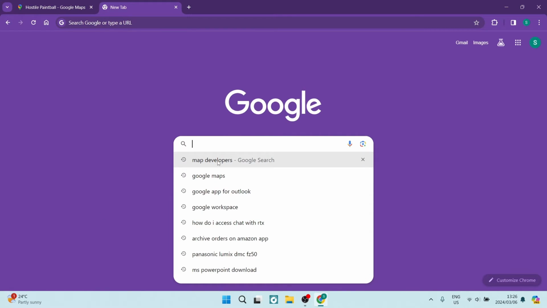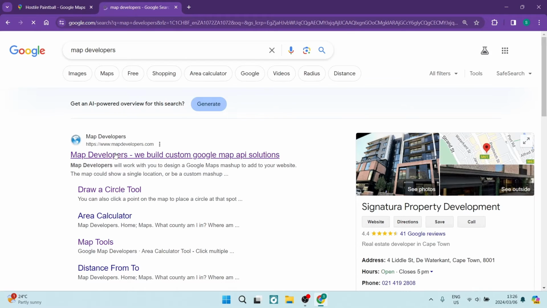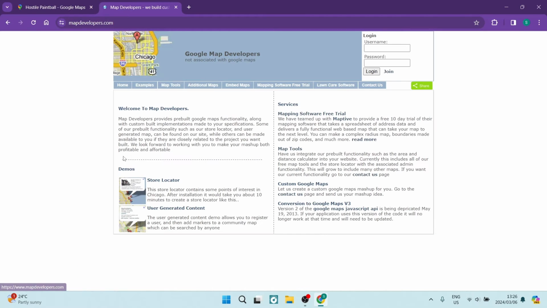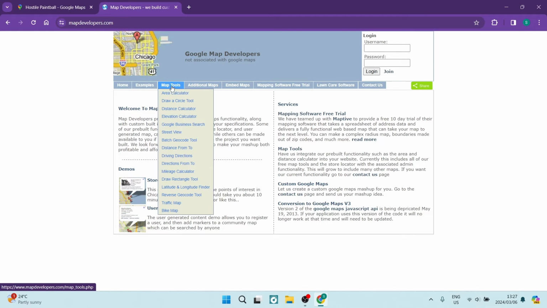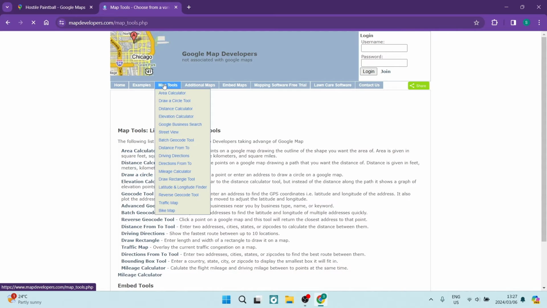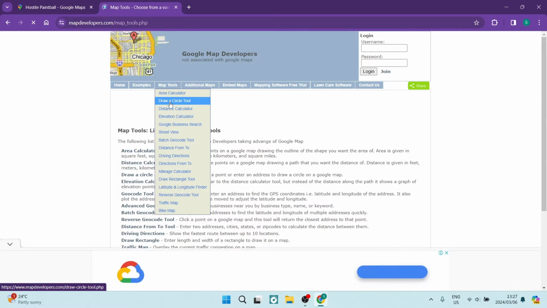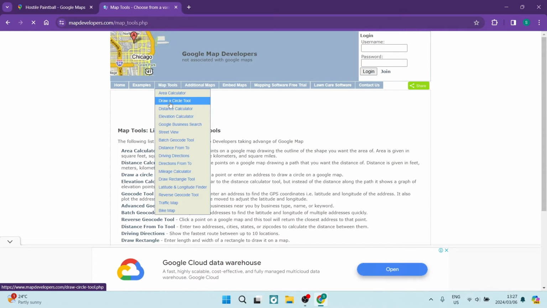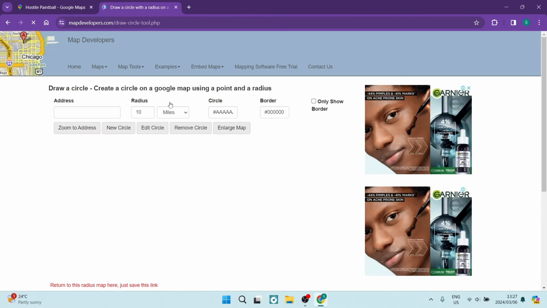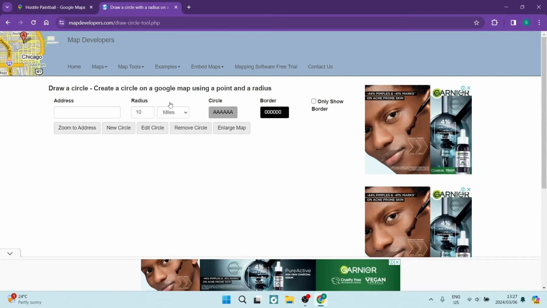Now we've copied it and we're going to jump into a new tab and we're going to look for map developers. Now this is mapdevelopers.com. We're going to open up map developers and they've got a map tool here on this menu and we're going to tap on that. Here you can also see the drop down menu and you will find draw a circle tool, and this will now allow you to draw that radius.